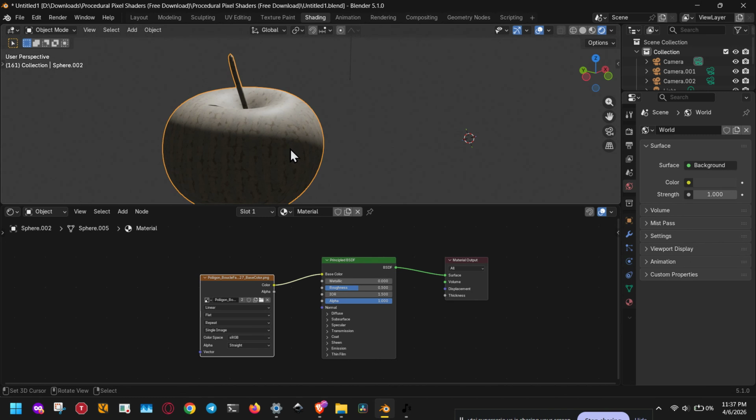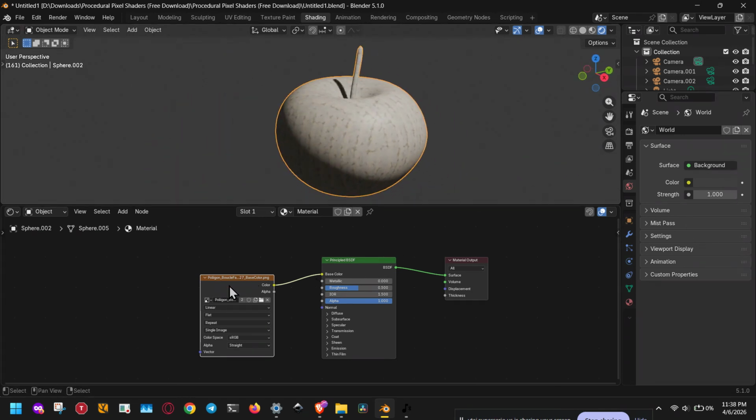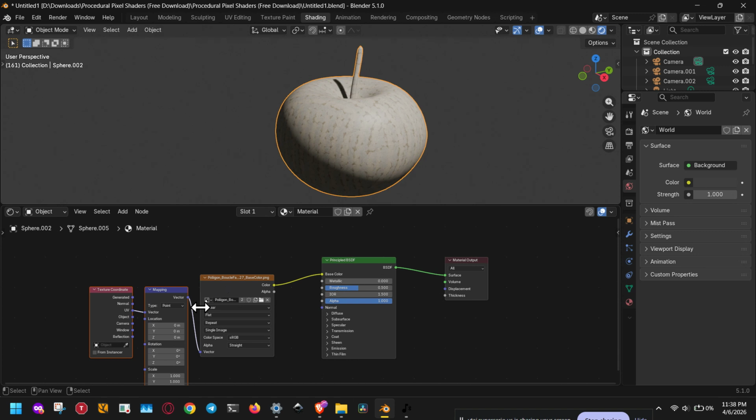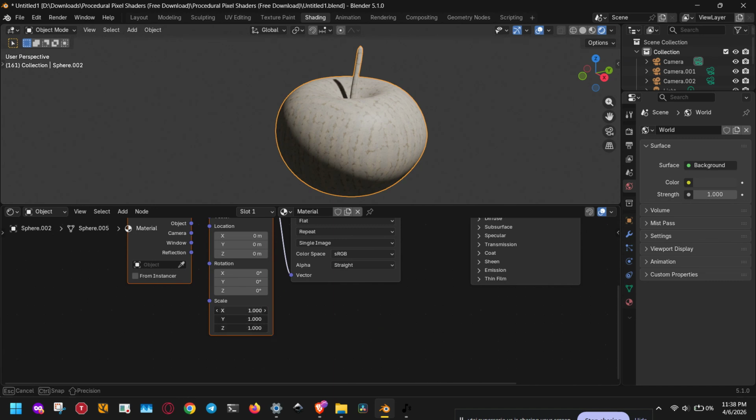If you want even more control, add a Mapping node and a Texture Coordinate node. If you have Node Wrangler enabled, you can do this quickly with Ctrl+T. These nodes let you scale, move, and rotate the texture on your model without changing the actual image file. That's really useful if the texture is too large, too small, or not lined up where you want it.